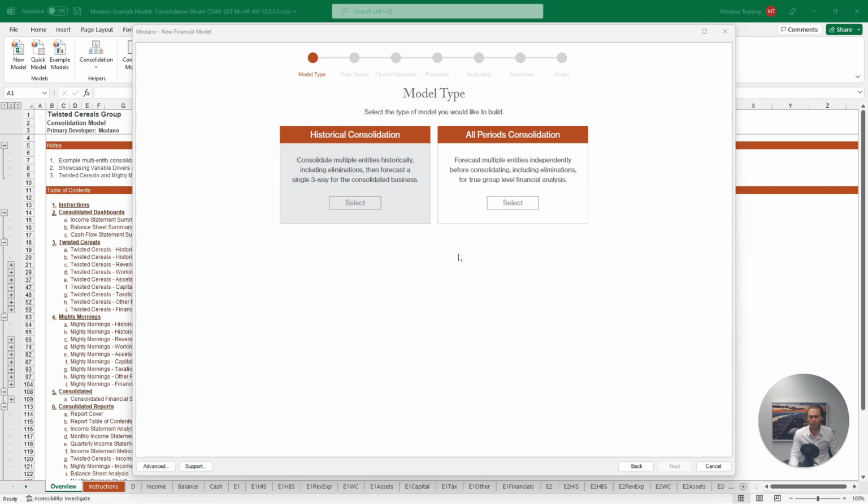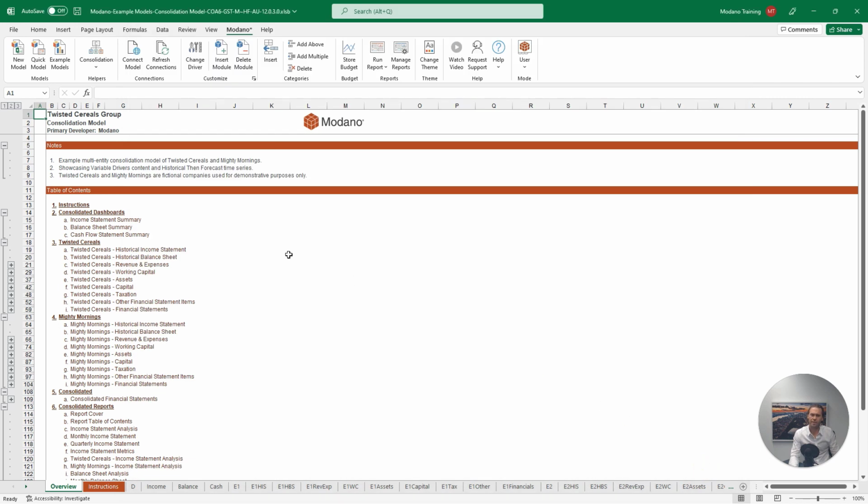When looking at the structure of an all periods consolidation model, we can see that each entity contains its own independent three-way financial model, which is located within its own section. Currently, there are two entities within this consolidation model, Twisted Cereals and Mighty Mornings. Each entity has its own historical income statement and balance sheet, where accounting data is mapped in before we then forecast each area of the business as normal to create three-way financials for the entity.